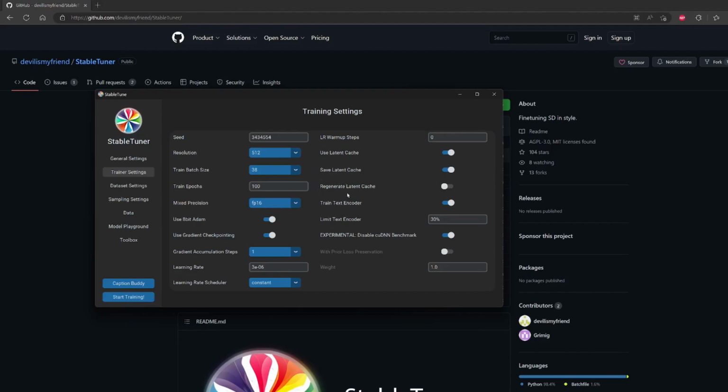Regenerate latent cache, so you can force it to regenerate. Generally, the tool will detect if you change something that requires regenerating, and it will tell you it's going to regenerate anyway. But you can also force it here if you want.